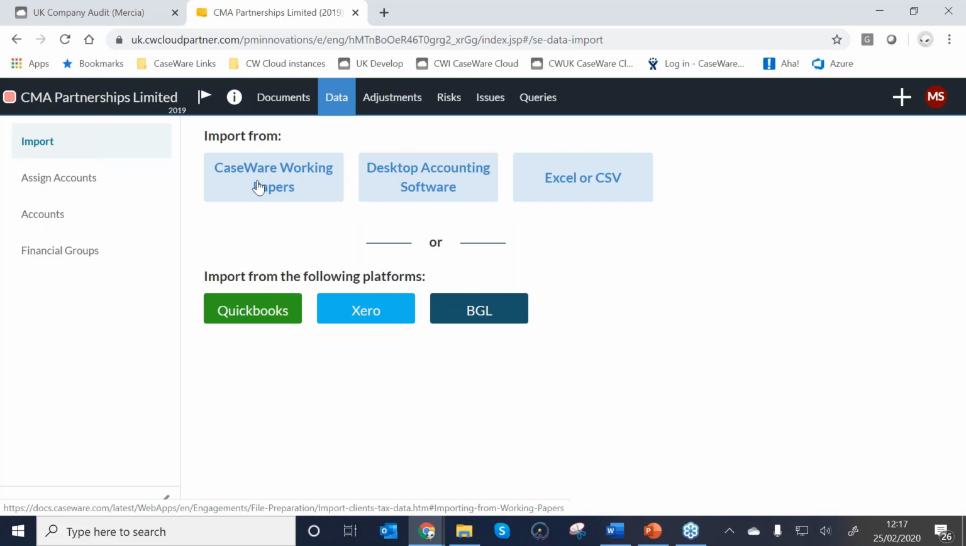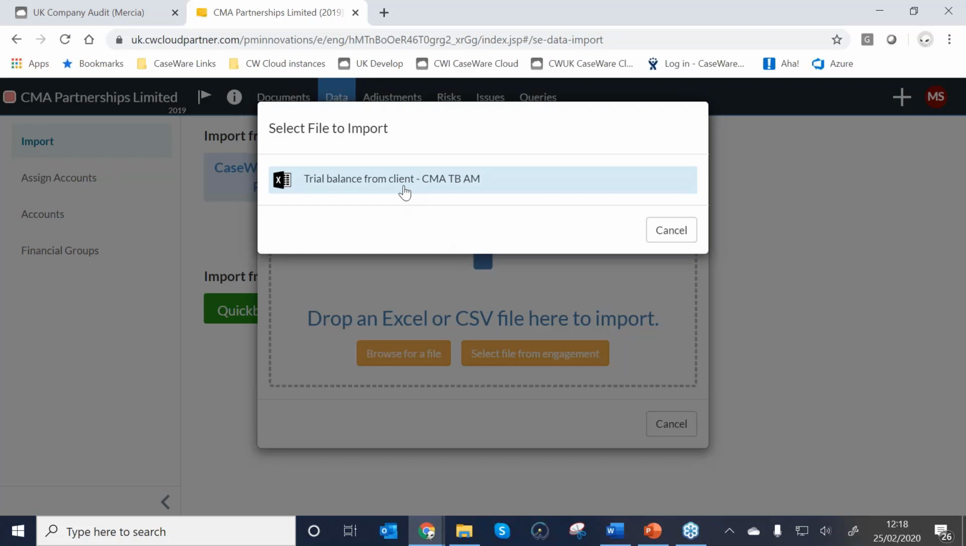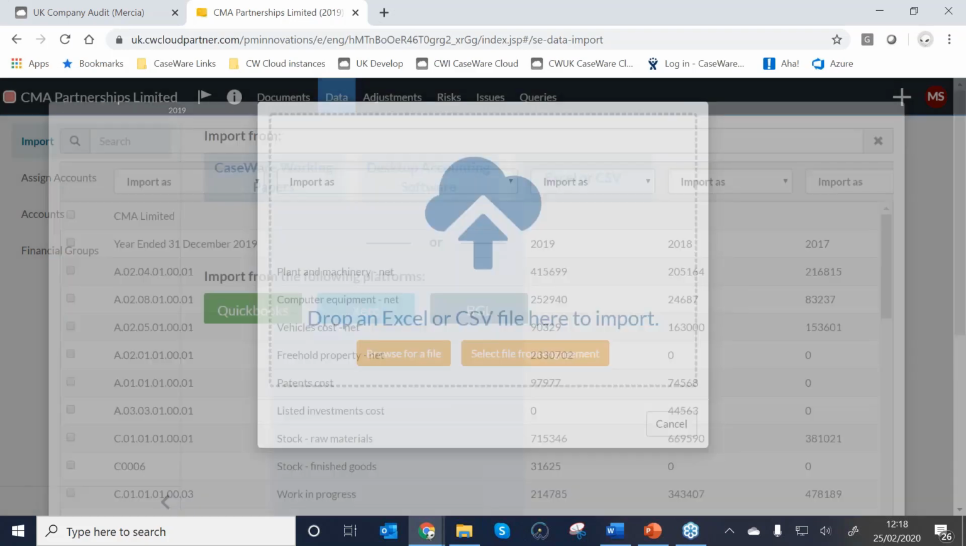We have also got desktop accounting software. Anything that we currently import from as far as our desktop product is concerned will allow us to import into our cloud product as well. In this instance, though, I'm going to select Excel or CSV, and I have two options here. Because I've requested the information that's sitting on my document manager, I can use this select file from engagement. If it was a trial balance that wasn't sitting on the document manager, we could browse to the file. If it's saved onto the network anywhere, you can browse for that file manually. In this instance, I'm going to select from engagement, and I'm going to select my trial balance from client.